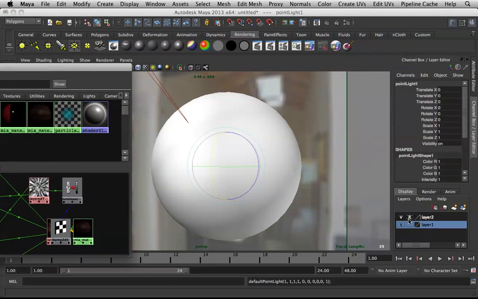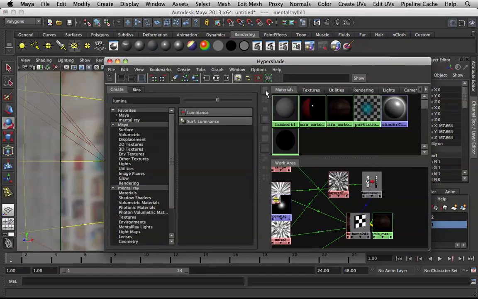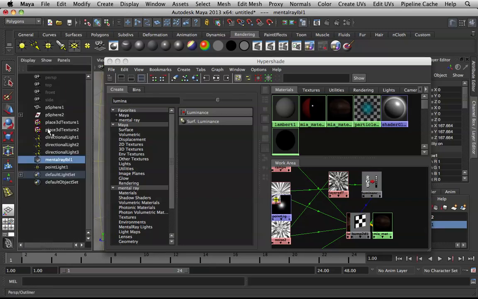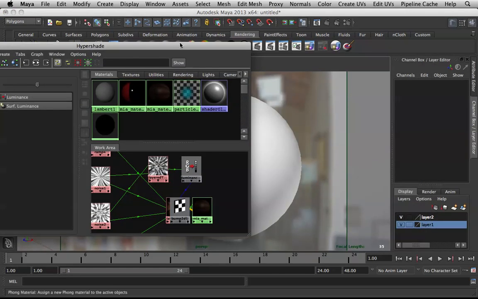Nope. So, my cornea is locked. Unlock that. Why did I put an area light? I don't know. Somebody tell me why. I have to delete that. Go into my outliner. Point light. Okay, delete that. Yep, that's all I need.